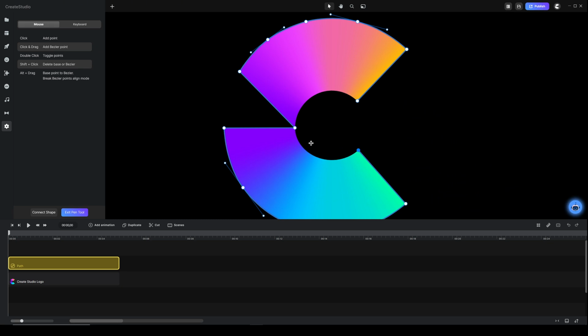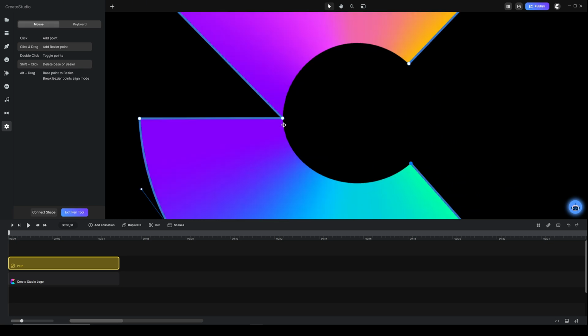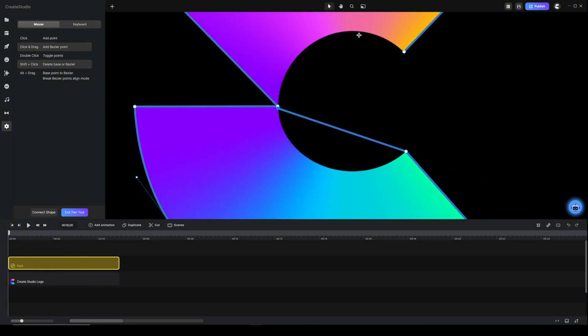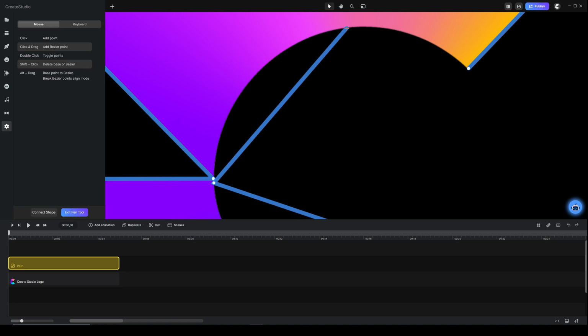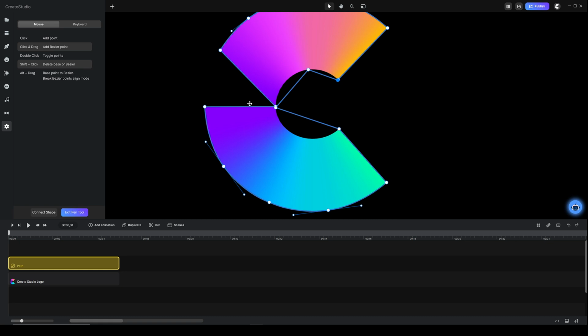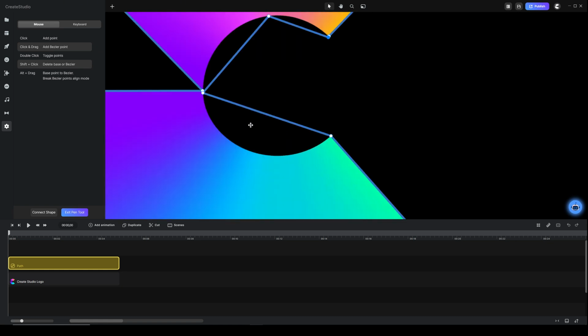So we need to divide this into 3 lines. So we're going to go for a line that's going to go in here, right there. And then I'm going to go for another one that's going to go right here. And then the final one is going to be right there. So now I have 3 lines. Like I said, I want to turn those into curved lines.